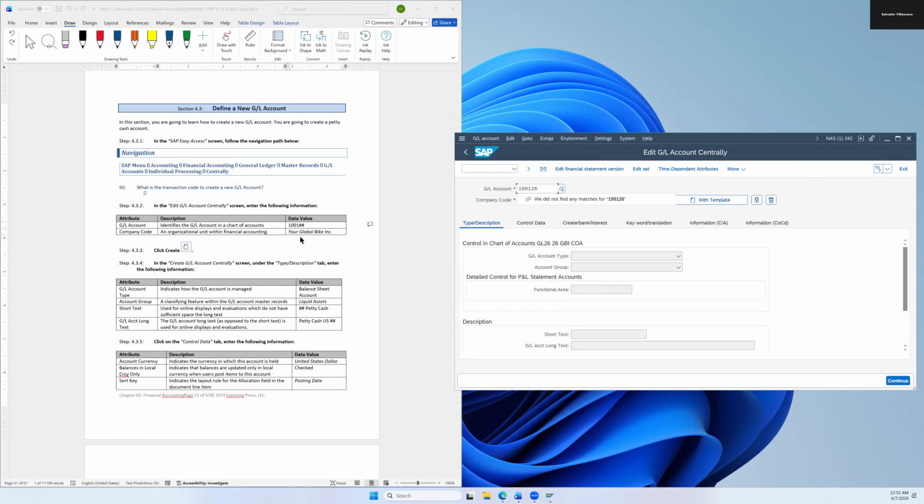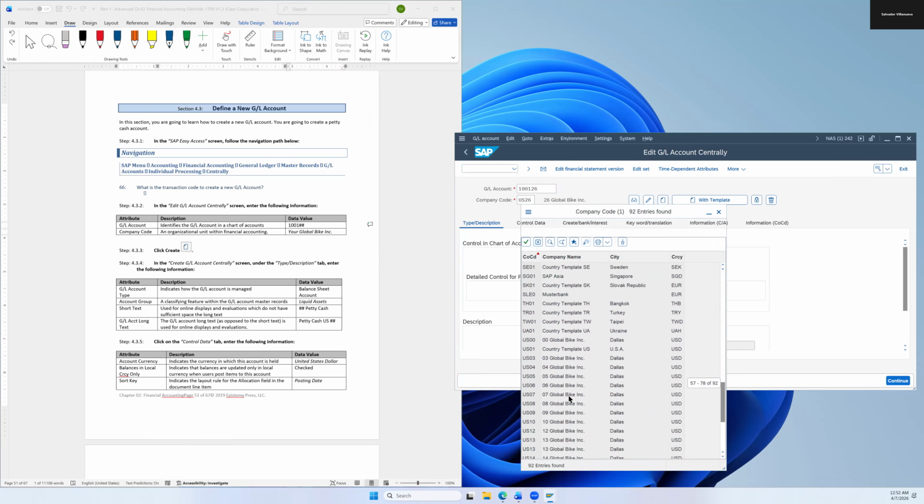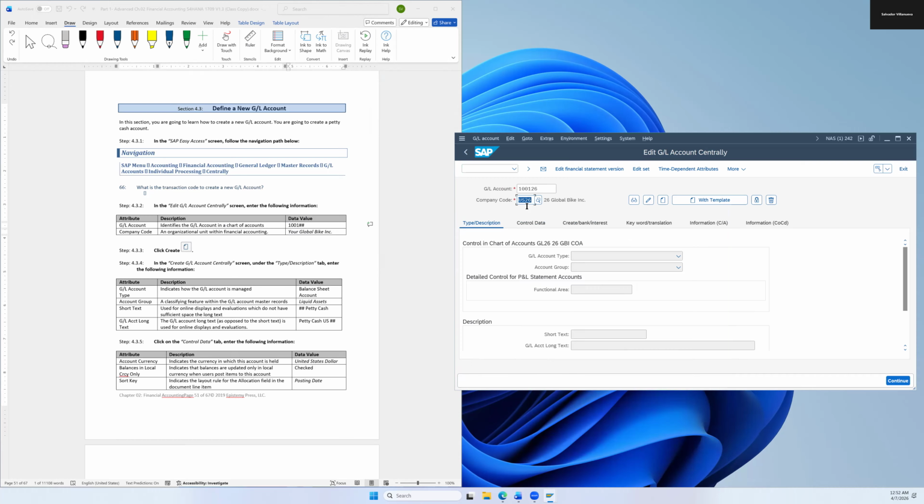And then it says your Global Bike account. Our Global Bike account was already selected for us. But if yours isn't, you can just simply hit that side menu, the little search on the side, and then find your company code, or you can just type in US and your number in here. So after we've put in this information, we're going to hit create, which is going to be to the right here. So click create.